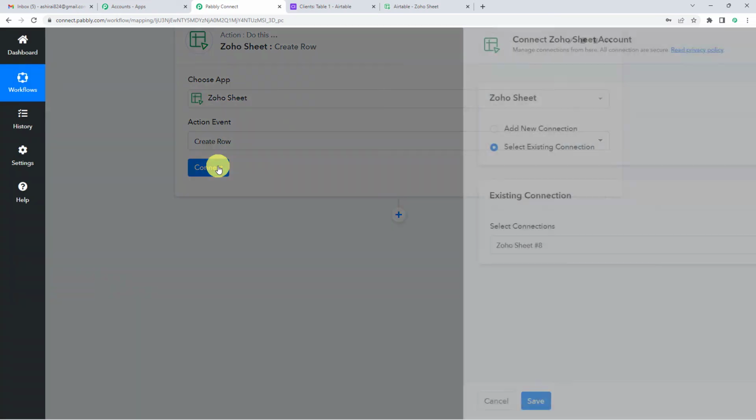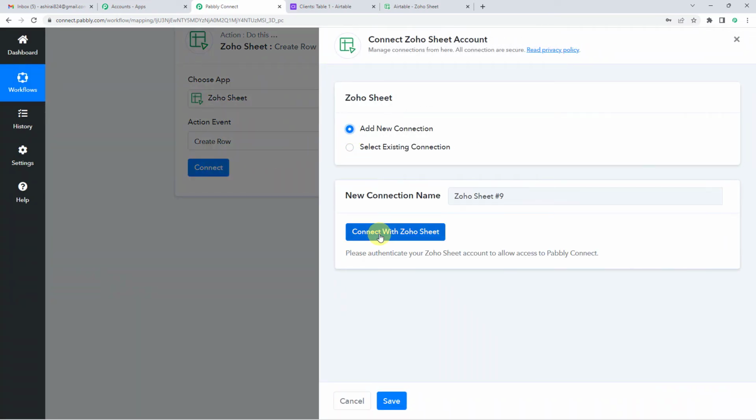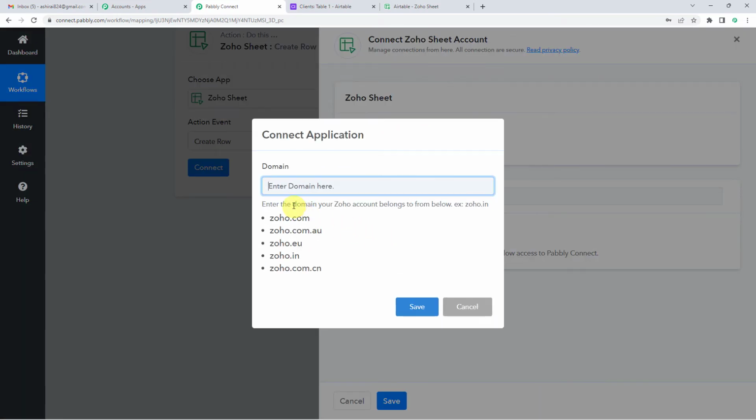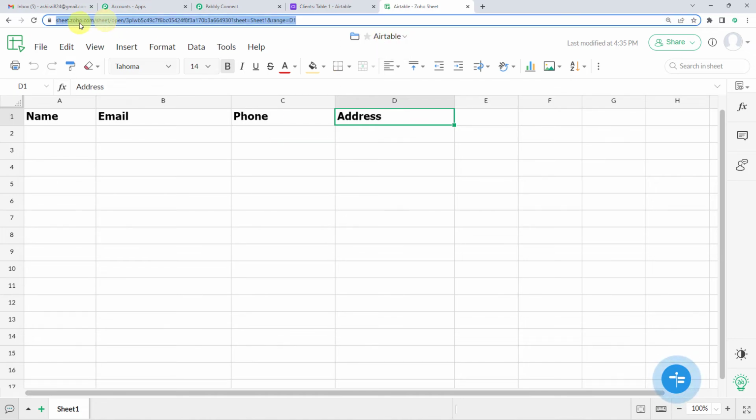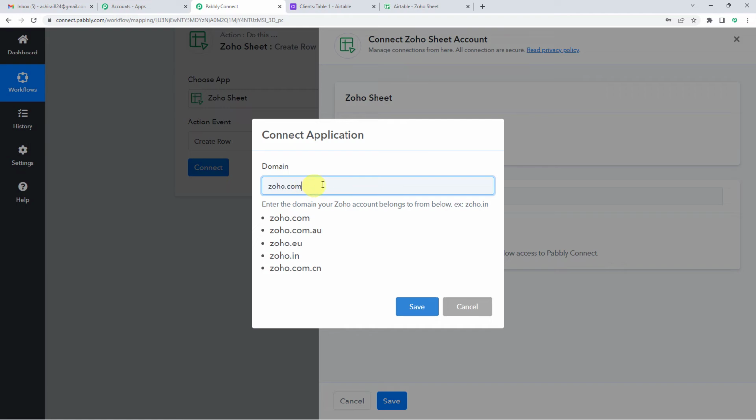So I'm going to just click on connect, add new connection and connect with Zoho Sheet. Okay, so it needs a domain here. So let us go to my Zoho Sheet and see what is the domain there. This is the Zoho Sheet where I will need name, email, phone and address. You can see this. The name of the sheet is Airtable. Right on the top you will see it uses zoho.com as the domain. So I'm going to copy this, come back to Pabbly and paste it. I will now save it.